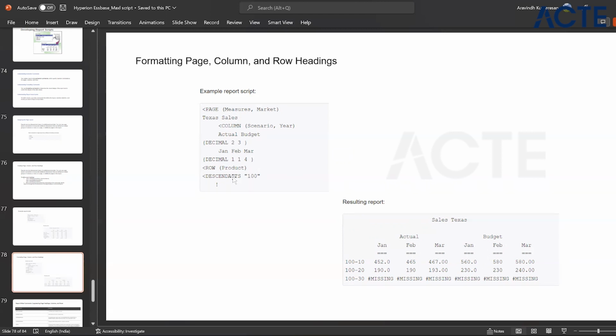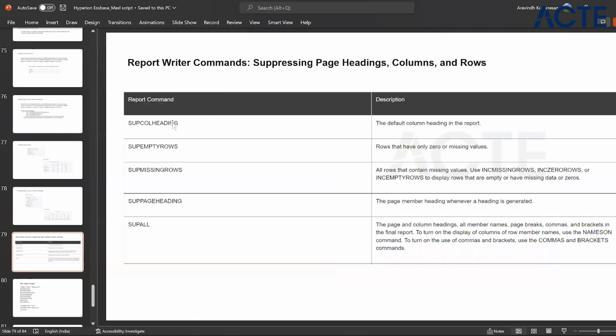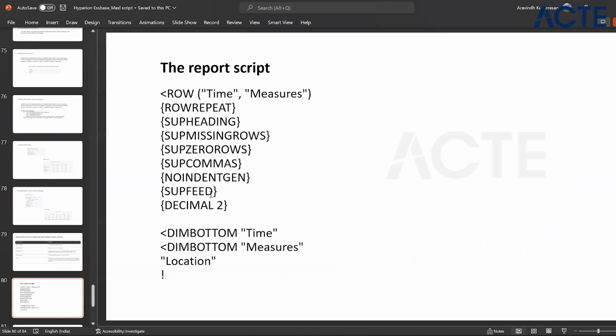In the row you will have the product details, and if there are any missing rows, like if you look at the last row, there is no record, so maybe you can exclude that row from the report script. With a specific command, we can suppress column heading and suppress empty rows. So there are a lot of options in the report script. This is a sample report script.